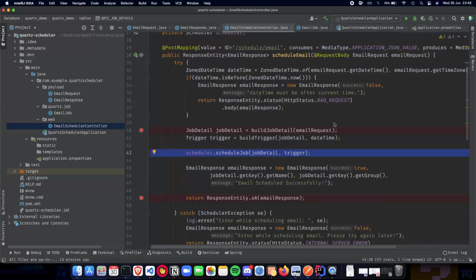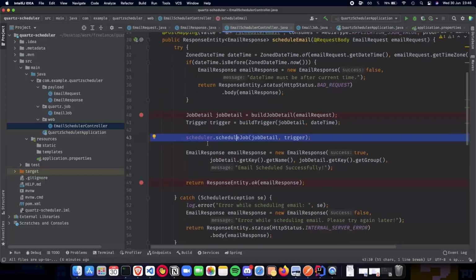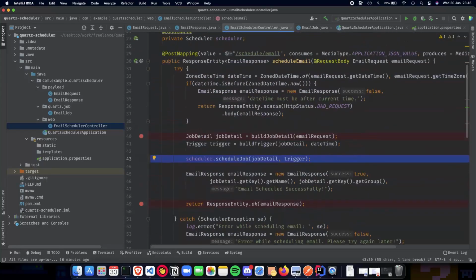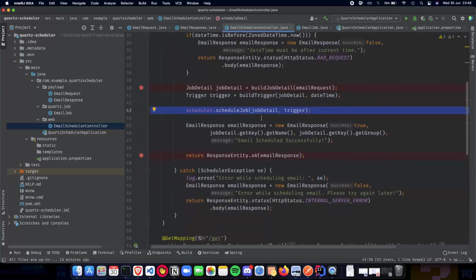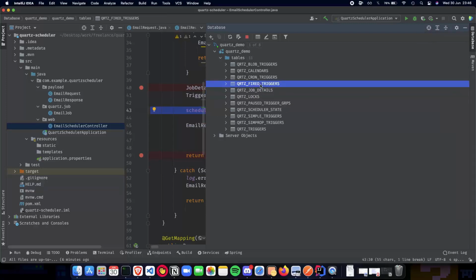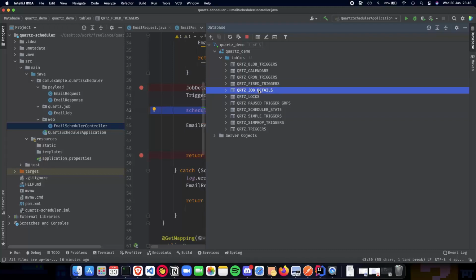There is an option in a scheduler where you can pause and resume jobs. If you have a job which is pending to be run or triggered, you can just pause it, and whenever you want, you can resume the job as well. This is what the paused trigger groups table is for, where you can see which jobs were paused. Fired triggers is basically which job was triggered and has already run at least once. Job details gives you all the information about the jobs.